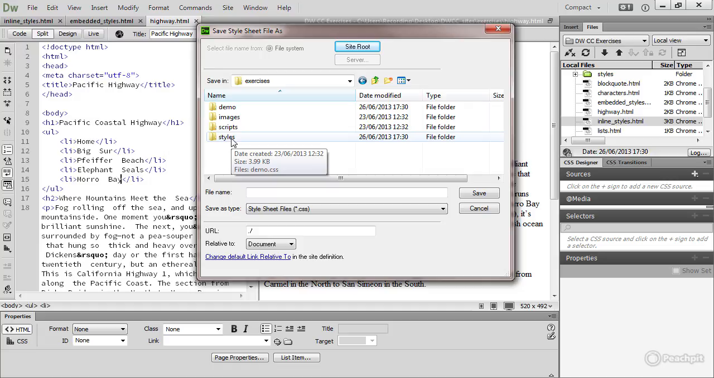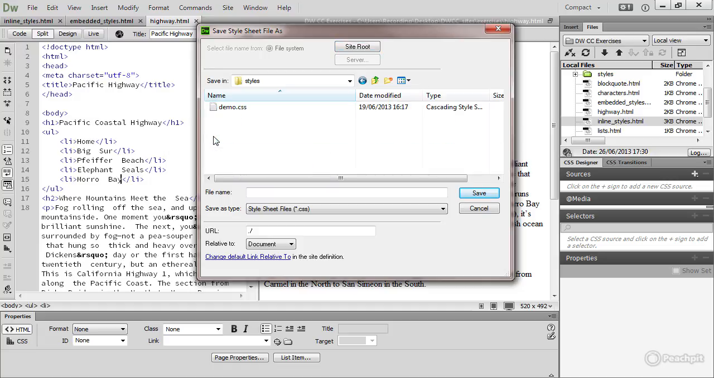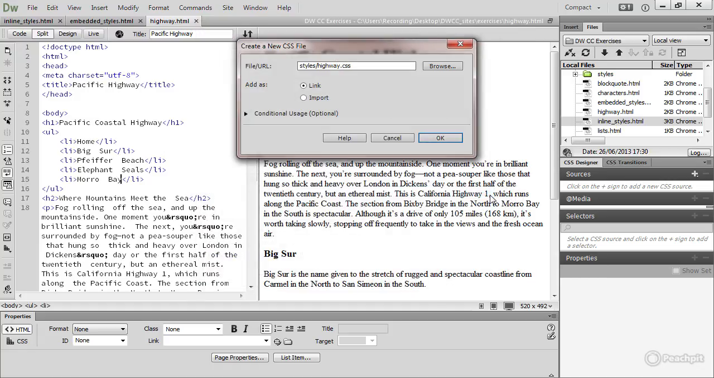It's a very good idea to keep all your style sheets together. I've already created a folder called Styles, so we'll open that and we'll create the file name as highway.css. Then click Save, and it brings us back to this dialog box. The default option of link is fine, and you don't need to bother with conditional usage. I'll be covering that in a later lesson when we're dealing with media queries in responsive web design.